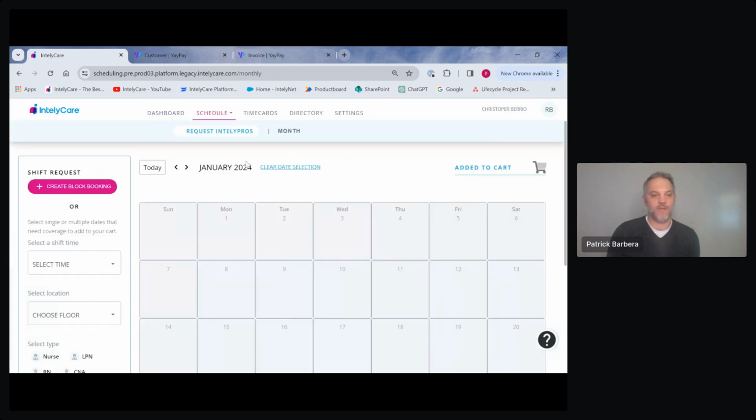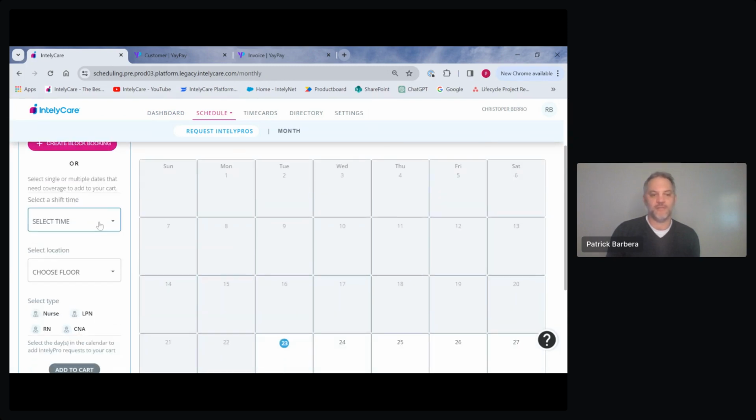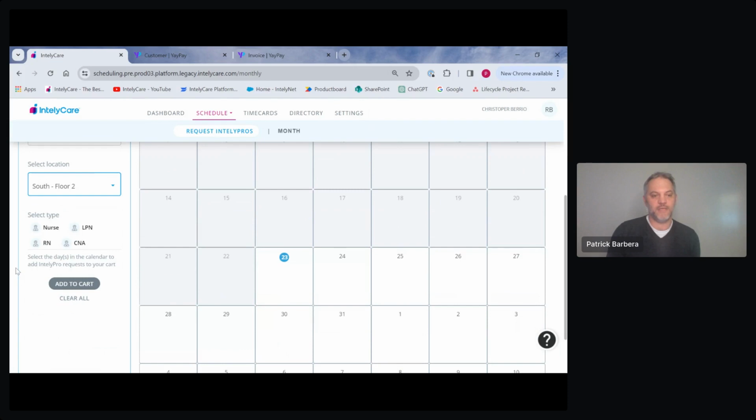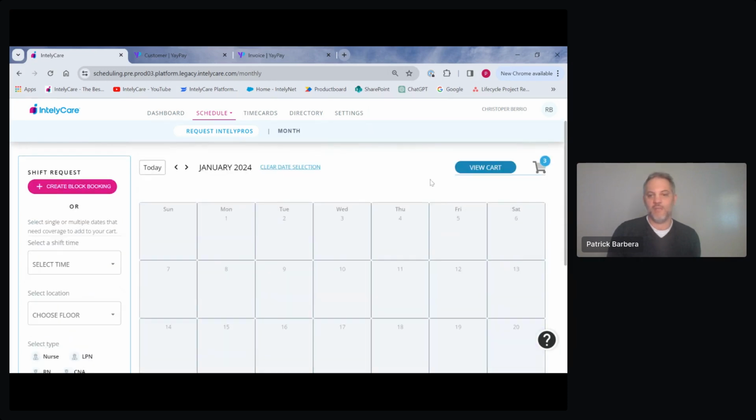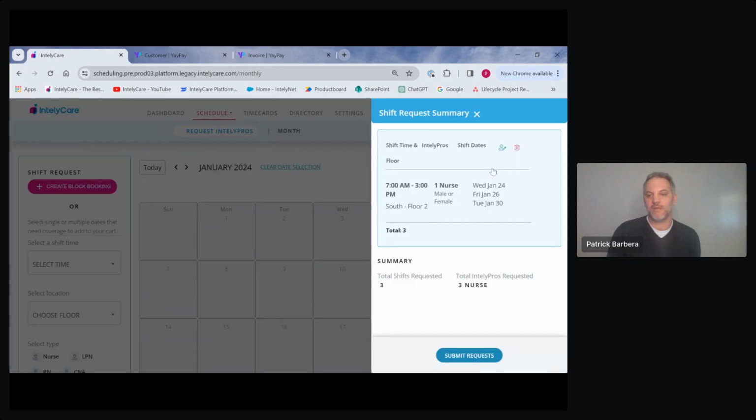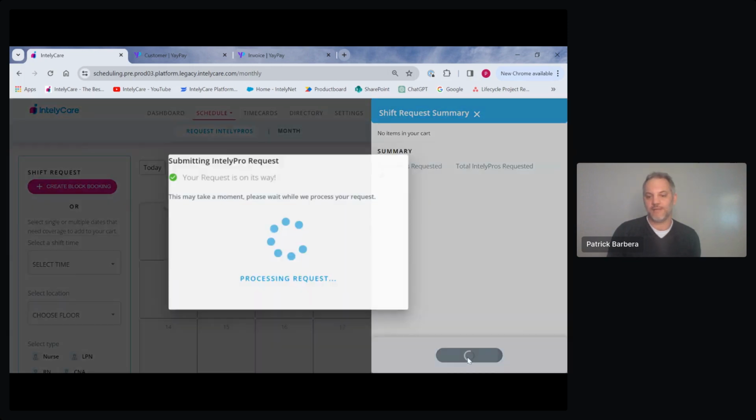request an IntelliPro. To request individual or multiple shifts, first you just build the request by selecting the time, choosing the location in your organization where you'd like them to be, selecting the license type, and then selecting the date when you'd like them to arrive. You can select individual shifts or multiple, all in one go, and then you select add to cart. When it's in your cart, you can go to view cart and then submit request.